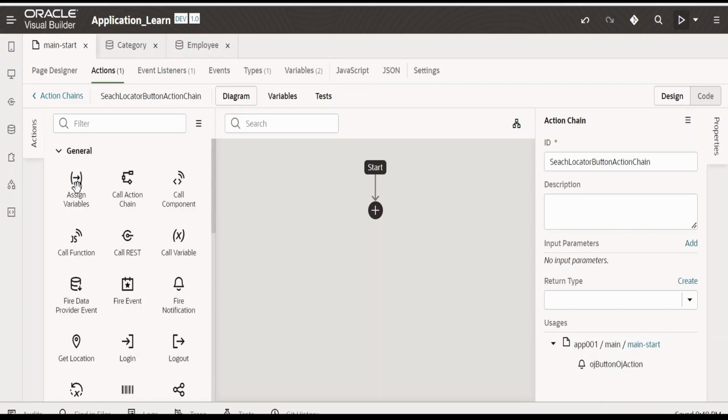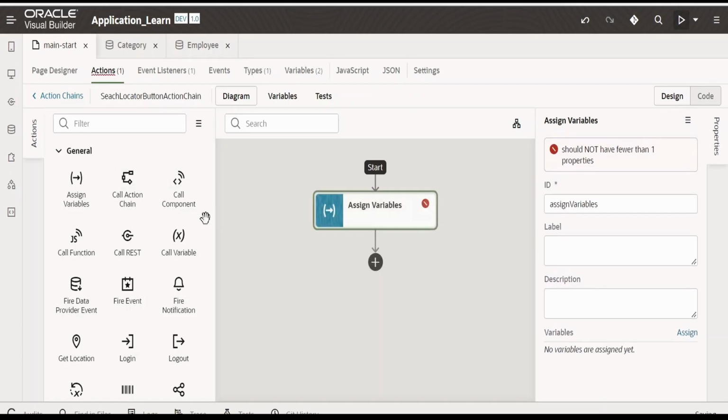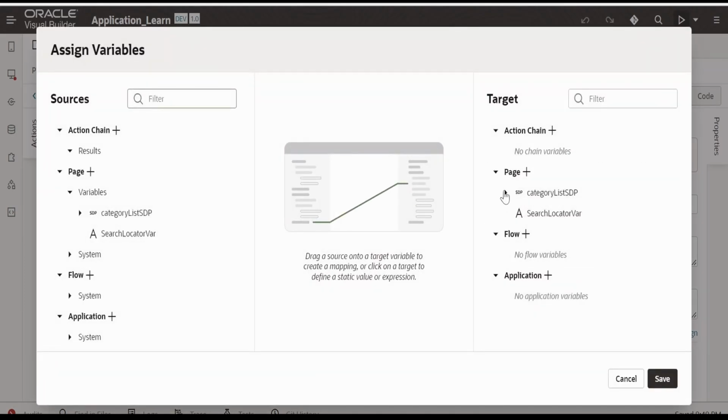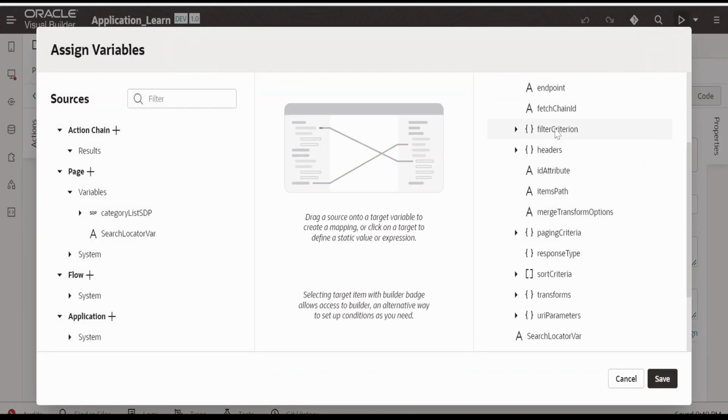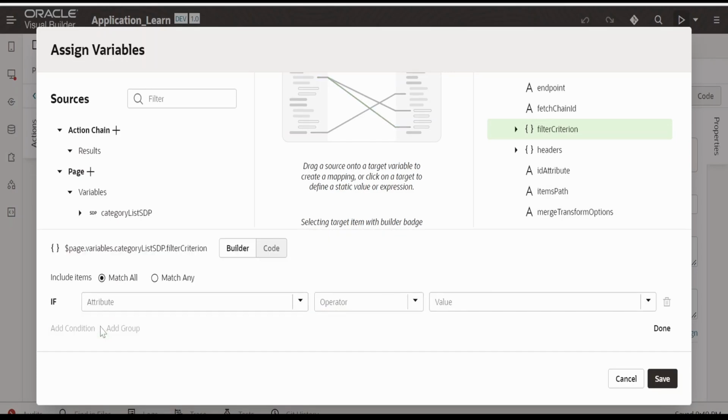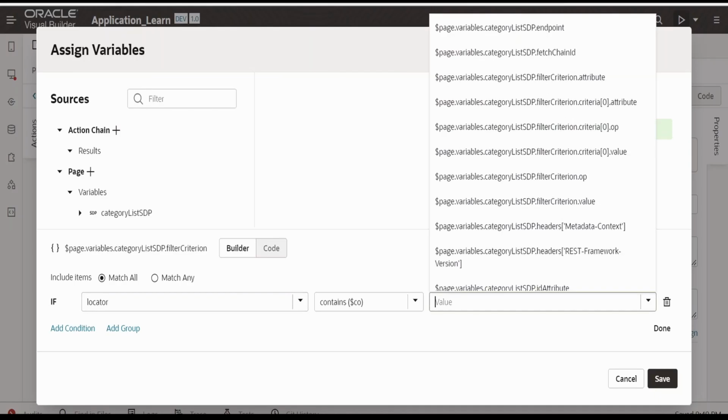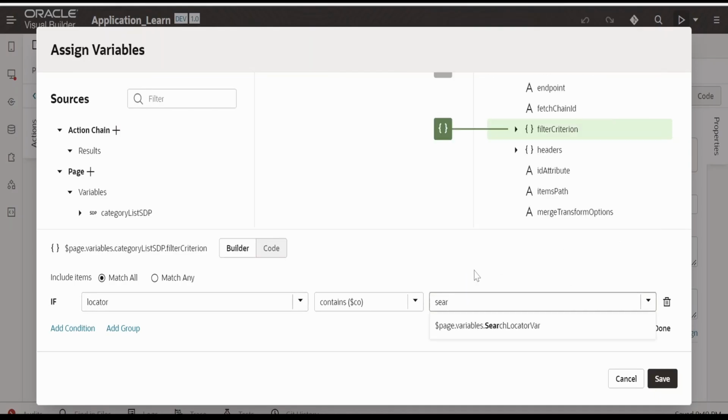On click of that, we need to update that SDP. For that, I am dropping the assign variable over here. Click on this assign, select our SDP, and click on this filter criteria. Here we have to click on add condition. From here, I am selecting the locator and going to assign it to the search locator var which we created.